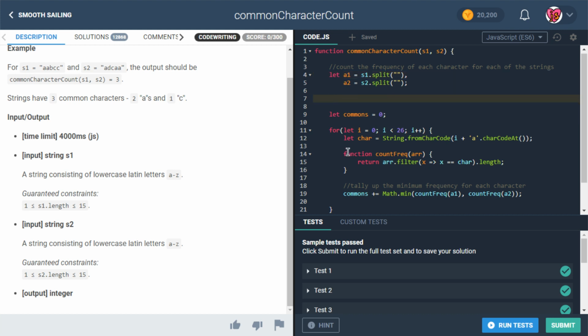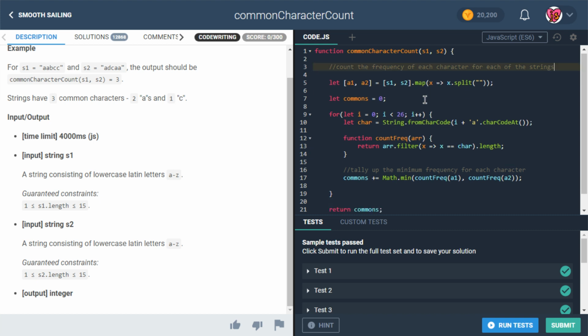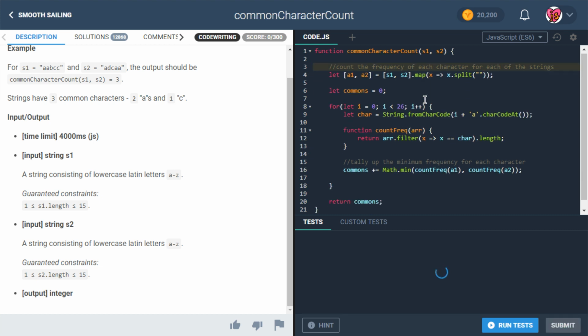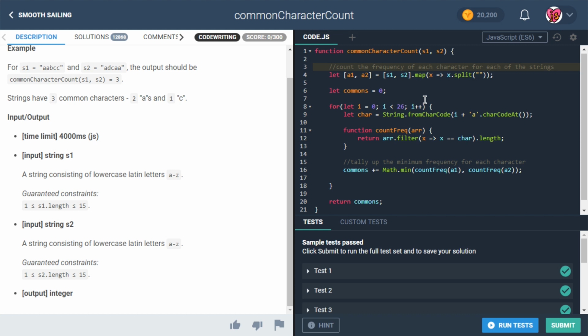Okay, but if we wanted to make it even more efficient, notice we're basically doing the same thing for each of these. So we could do something kind of like this. Let, and then in an array, A1, A2 be assigned the value of S1, S2. And I'm going to do the same function to them, so I'm going to map them to this. And that should do the same thing as what we had up here. So let's see if that still works. Hey, it still works.